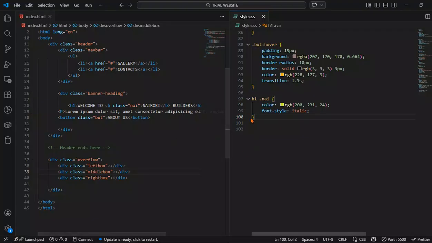So let us also create a comment here, control slash. Let us write: overflow ends here. Nice. Now you can understand how you mark your territories. This is a text that the browser does not read. It is just to mark your territories, this is where things end.